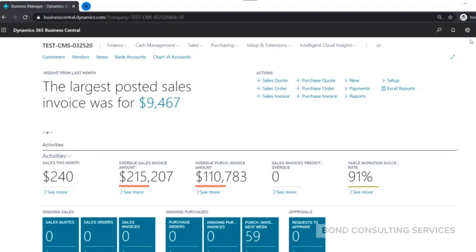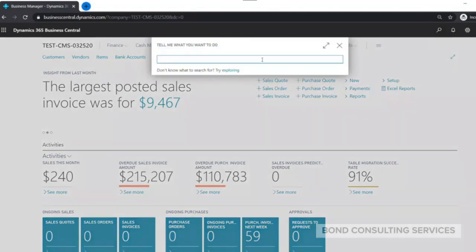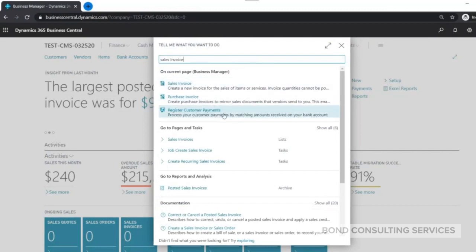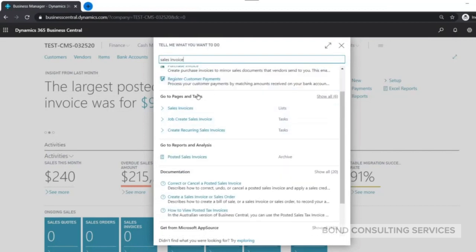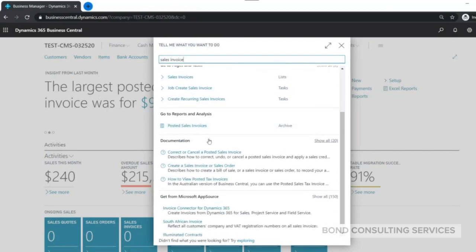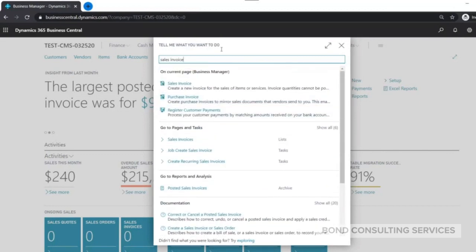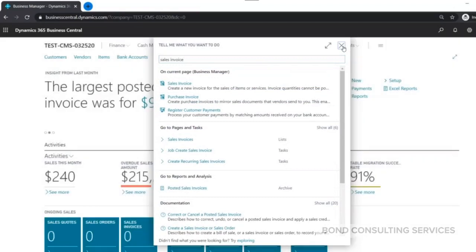Now, there's also what we call the global search, where you can search for specific windows, because sometimes not everything's directly in the menu. So you could always search here. If I want to just type in something like sales invoices, it will give me some shortcuts directly on the page, and then also give me different pages, reports, or even documentation that you could look up if you're looking for something specific.